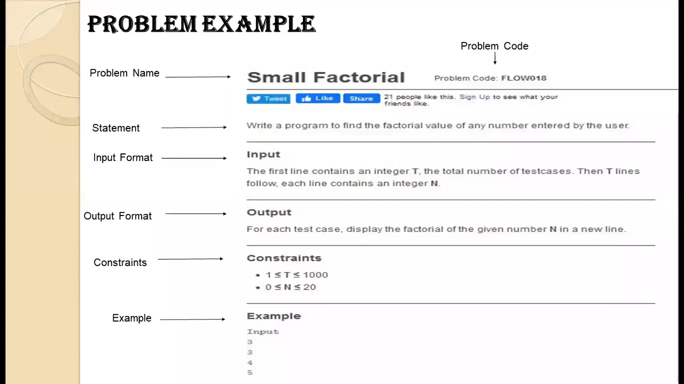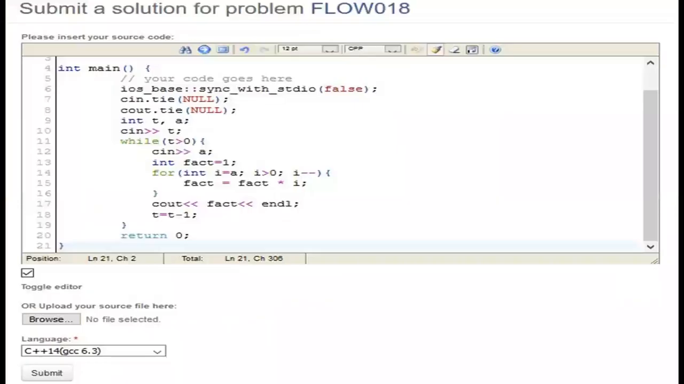Moving on to the next part, we have the problem statement. Let's read it. Write a program to find the factorial value. So what we have to do is just calculate the factorial of a given number n, which is inputted by the user. The next part is the input format and the output format. We have to be very specific while doing a problem on CodeChef. Now the constraint part.